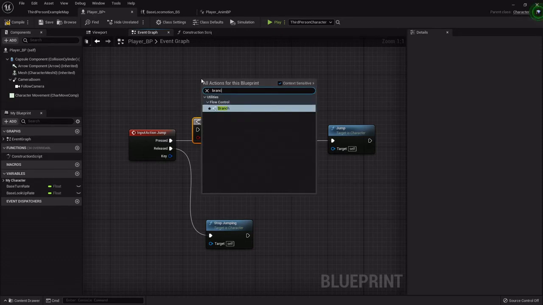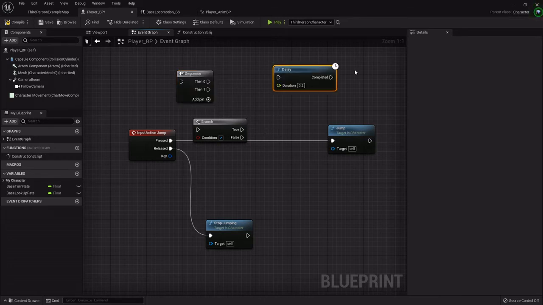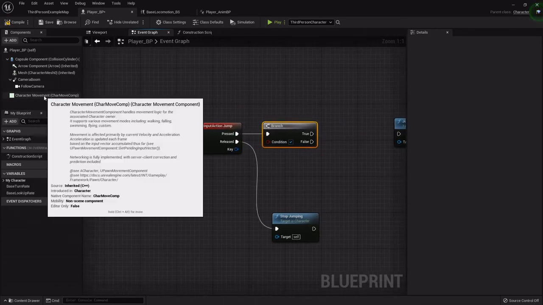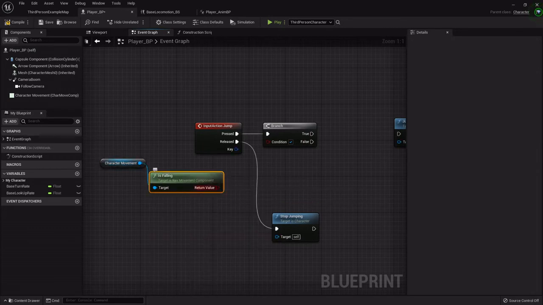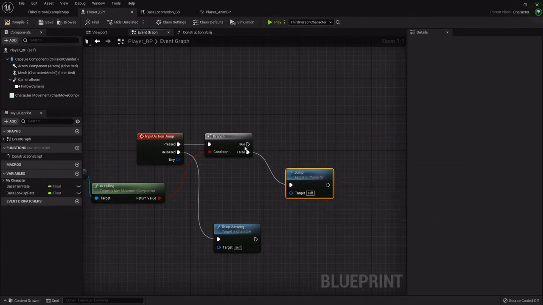Alternatively, you can also right click and type in, and you can get all those different nodes, but I'm going to show you all the different shortcuts, like S for a sequence, D for a delay, etc. So we will hook this to here, and what we want to check here, we'll drag out the character movement, and we want to do the same thing and see if they're already falling. If they're not, then we want them to jump. If they are, then we want to see if they've already double jumped.